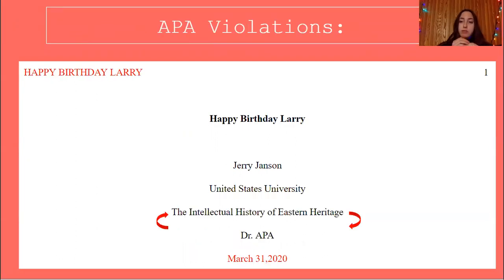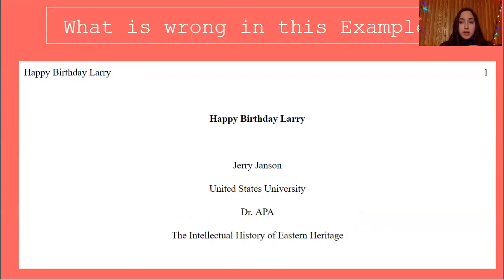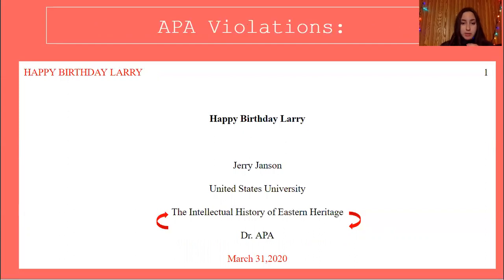Okay, moving on. Here we see what's wrong. The title in the header was not all caps, so that's highlighted in red there. If we look at the course and the course instructor, they were actually in the wrong order. The instructor should be underneath, and the course number is missing here. And we saw in the example that the date was never even listed, so make sure you have that.